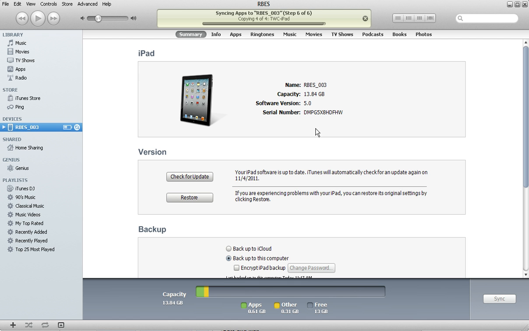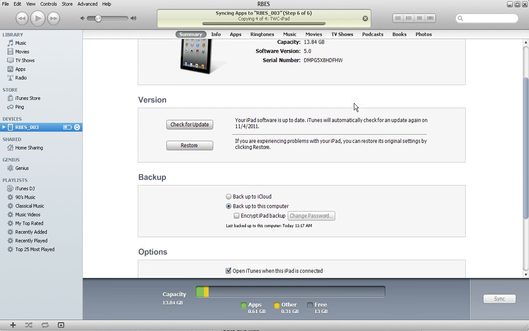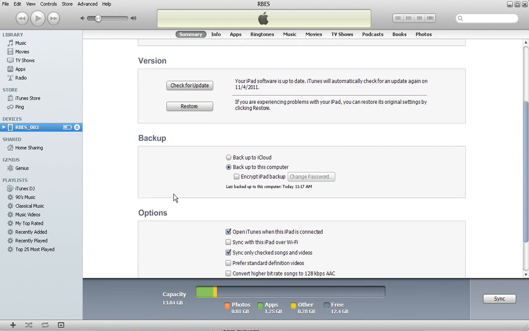And you'll notice that this screen will have changed a little bit. I don't even know how much you paid attention to it before, but you'll have a couple of choices about checking for updates or restoring the iPad. If all else fails, that's what you do. You click restore the iPad, and that pretty much will take care of anything.